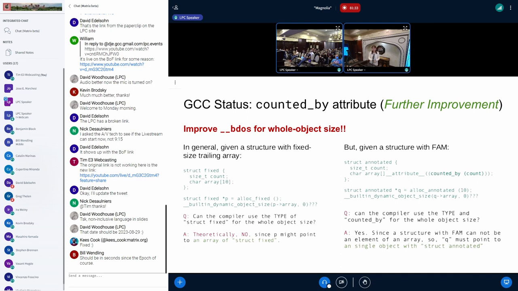Okay. So there are two columns, the left side and the right side. The left side shows why, in general, given a structure with a fixed size trailing array, we cannot use the size of the type to decide the whole object size. The reason is because the pointer p is also not fixed. Even though the size of the pointee is a fixed structure, you cannot guarantee that pointer will point to a single object of that structure, because it might point to an array of that structure. So in general, we cannot use the size of that structure to decide the pointee of that pointer p.